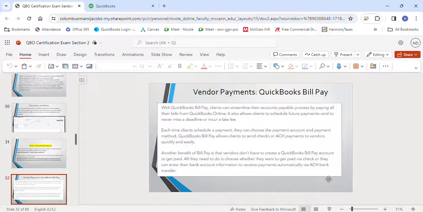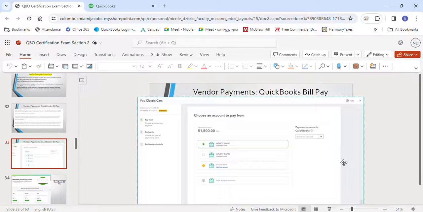So look, the other 2 that we were talking about, that was when customers are paying us. Now we are paying our vendors, or your client, the small business owner, is paying their vendor. So another benefit of Bill Pay is that the vendor doesn't need to create a QuickBooks Bill Pay account to get paid. All they need to do is choose whether they want to get paid via check or by ACH bank transfer.